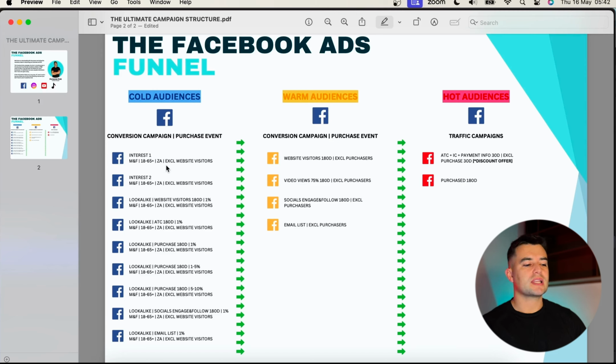But the most important thing with cold audiences, and this is what most people get wrong, is you have to exclude website visitors. Now, the reason for this is we want to ensure that we are targeting new client acquisition. We don't want people that have been on our website before. We will target them at a later stage, which I'll get to now. But for the cold audiences, we want to exclude website visitors.